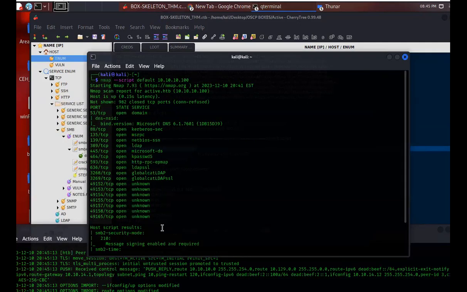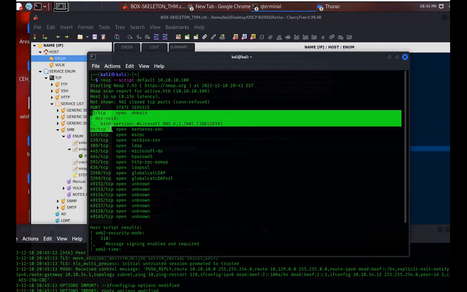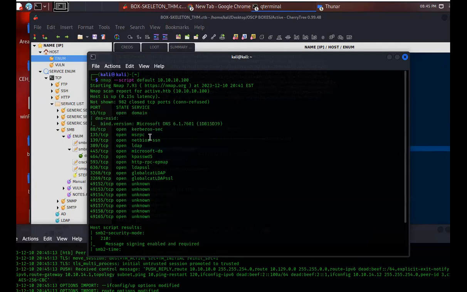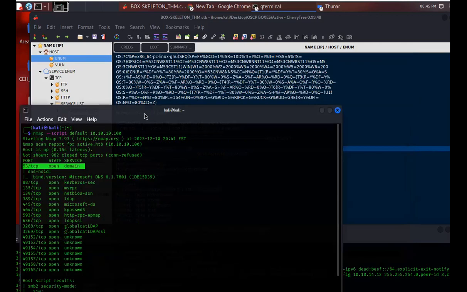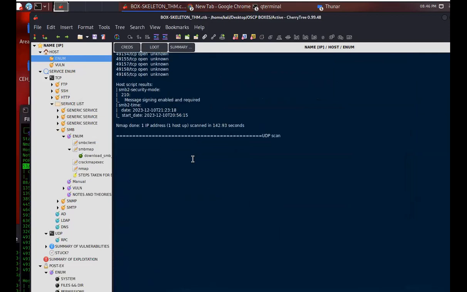All right, so after running our initial Nmap scan, we can see port 53 for DNS is open. We see 88 for Kerberos is open, and we have LDAP. So right away, when you see LDAP and Kerberos, you know this is an Active Directory server. And also you've got 53, so it's probably a domain controller. All right, so let's go ahead and take a look at what we have next.